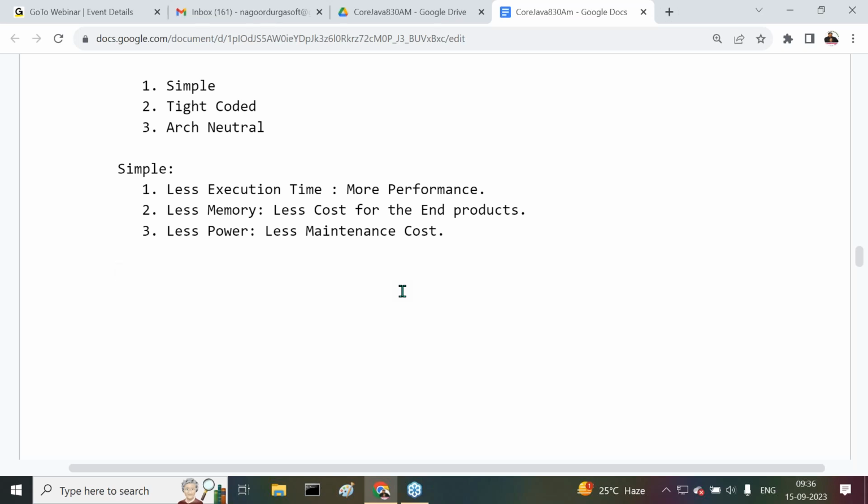In the future also I'm going to talk with you about why Java is a simple programming language. It is one of the questions for us. We can say that Java is a simple programming language. Then how can you say that? Because of these reasons: less execution time, less memory, less energy, less power consumption.